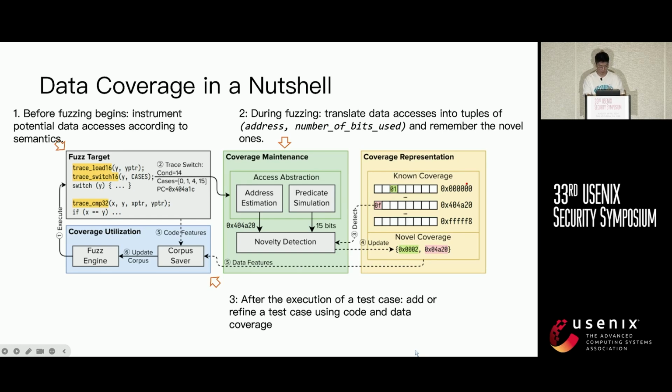Second, during fuzzing, when the data exercise is intercepted, the runtime library translates the different kinds of data exercises into terms of address and length. We store the normal ones in a normal site for further inspection. Third, after the execution of a test case, the fuzzer checks the normal data coverage set. Code and data features are used to jointly adjust the fuzzer's exploration direction.